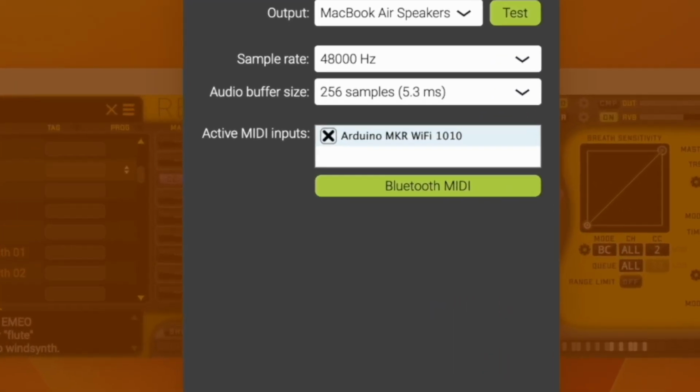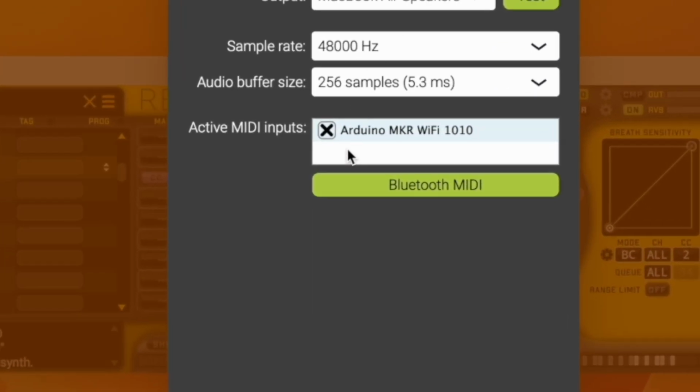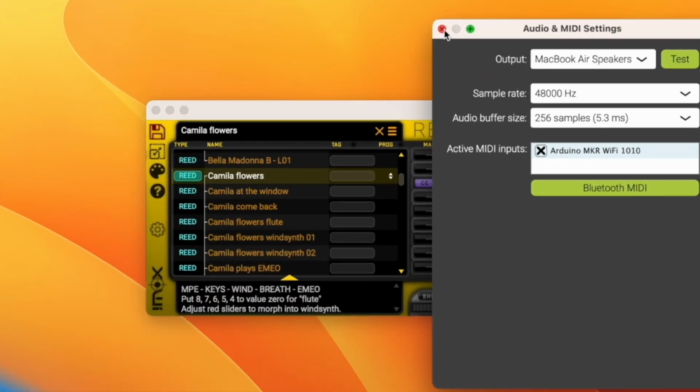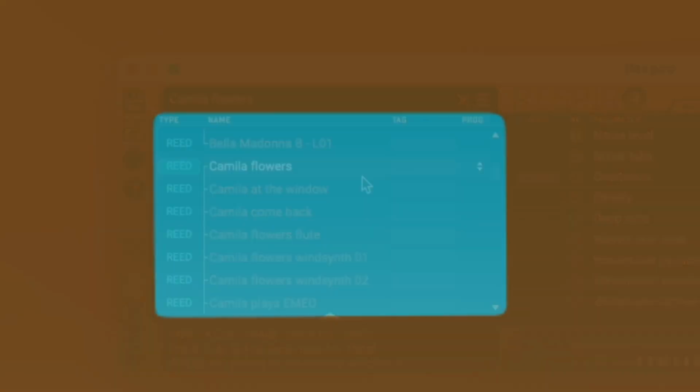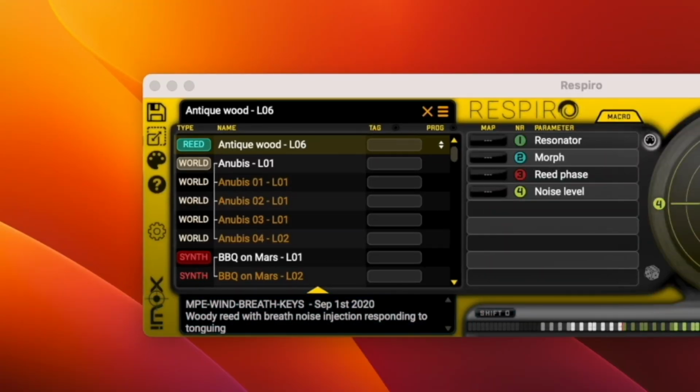Respiro will automatically select the Arduino MKR connection when the Emeo is connected via USB. To choose the desired sound, use the sound browser area. To get quick access to your favorite sounds, you can use the filtering and grouping options.